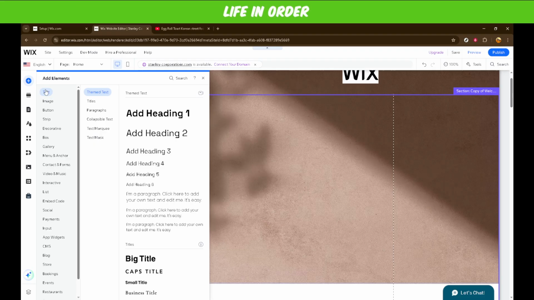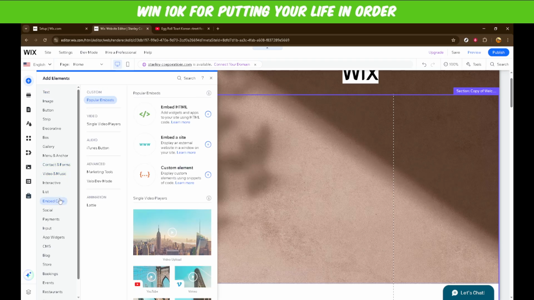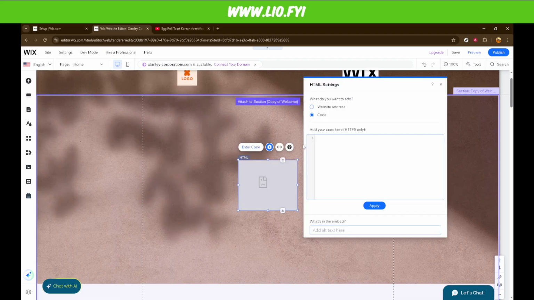Next, after clicking on Add Elements, you'll see a list of options. From there, choose the Embed Code section. Embed codes are small snippets of HTML that allow you to add outside content to your site, which makes this next step crucial for our task today. After selecting Embed Code, your next move is to click on Embed HTML. This is the tool that will facilitate the embedding process for your YouTube Shorts.